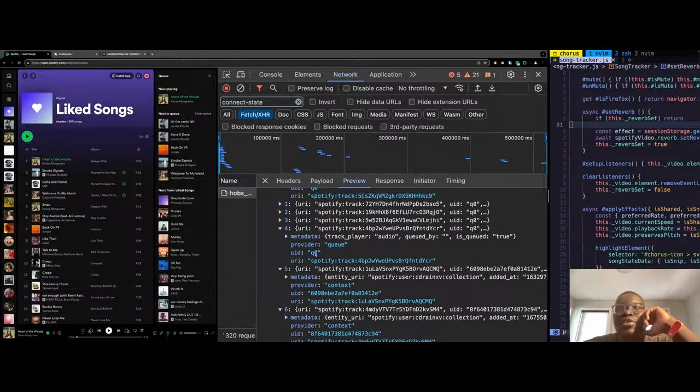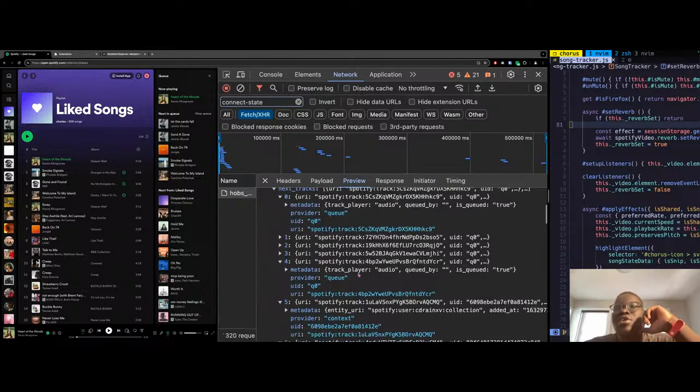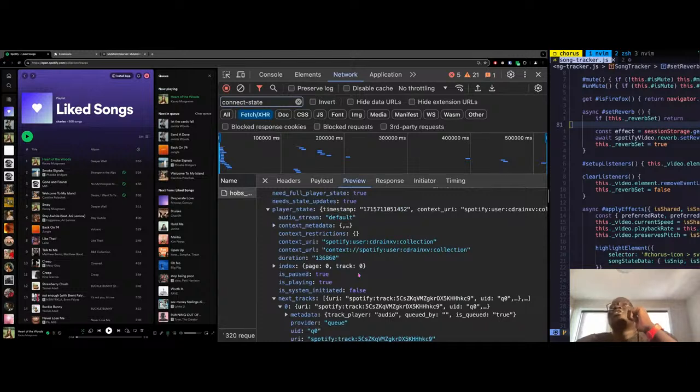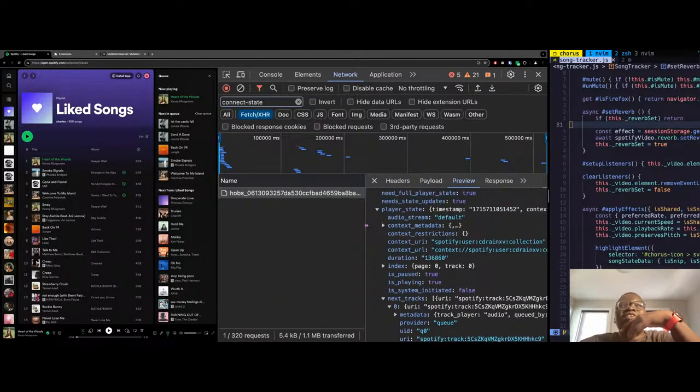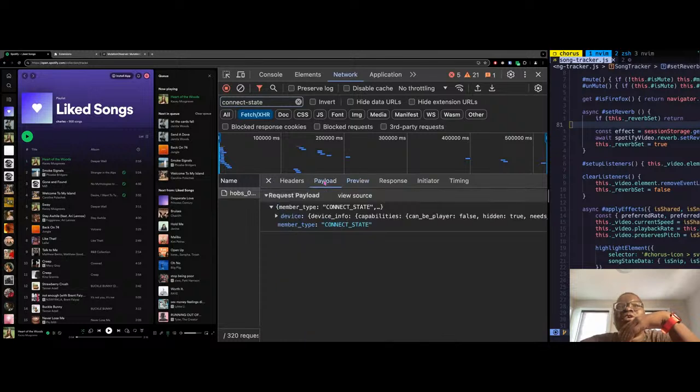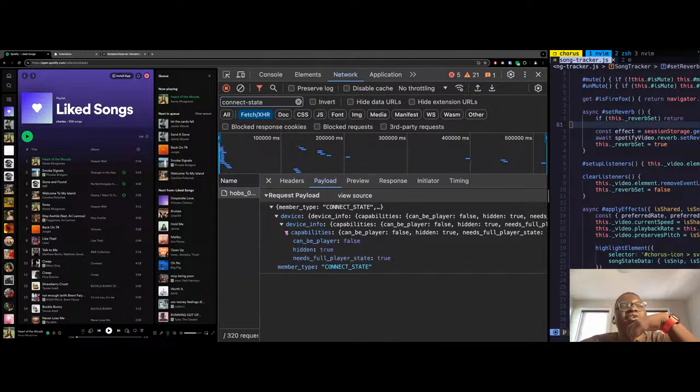Or I guess it has a, it's cute. Yeah, that's another thing to look at. Instead of provider, we can just look at the metadata and see if it is queued. All right, whatever. Either case, we need to make the same request manually whenever maybe the song changes.